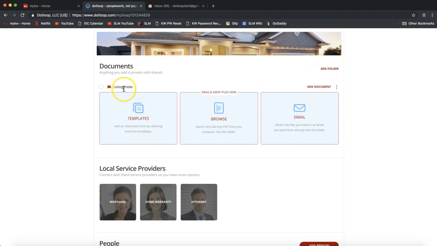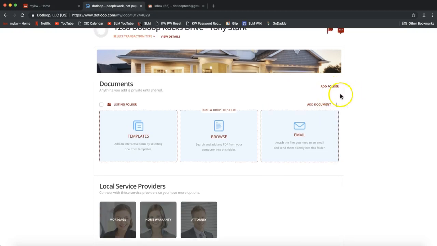So once you rename the folder, there's at least one default folder that comes with each loop. You can either click Enter on your keyboard or click in the white margin here to make that stick. If you ever mess that up, no worries, just come back over the three drop-down dots and you can rename that. From there, you can add further folders.